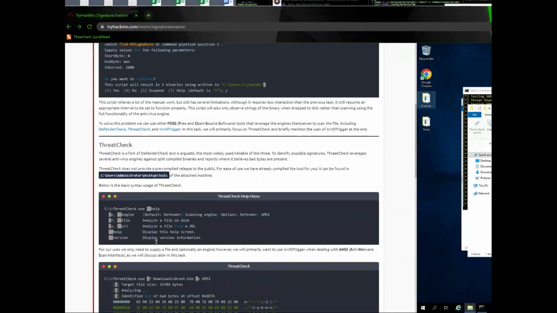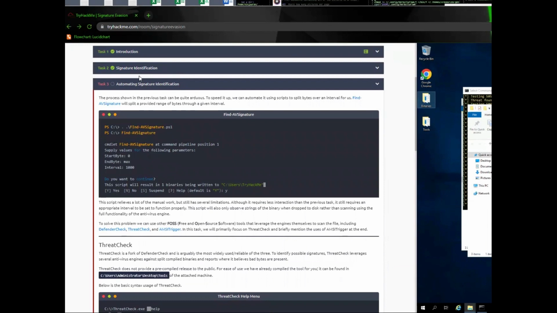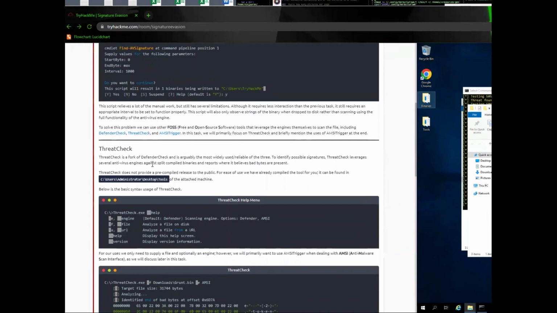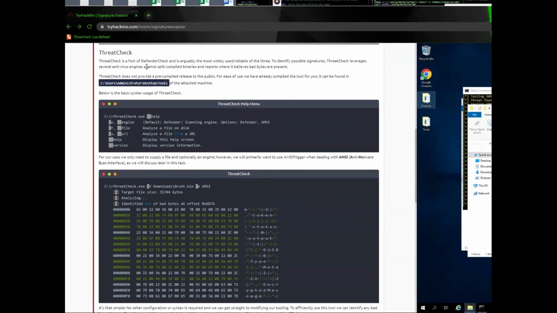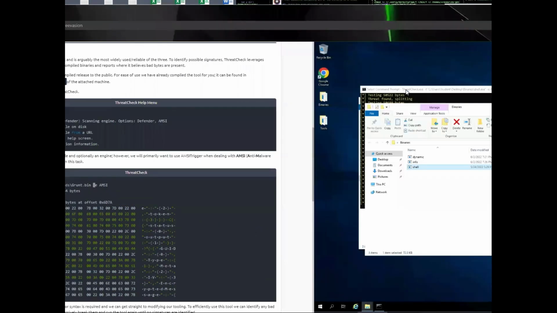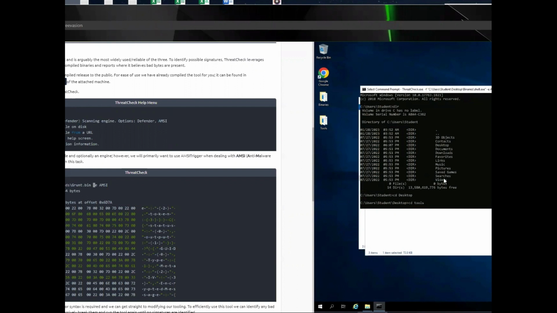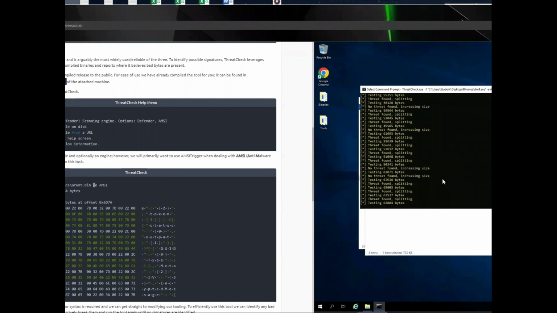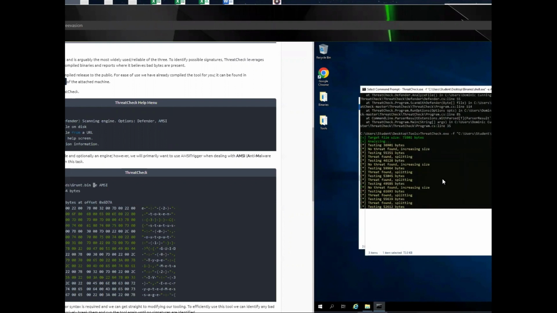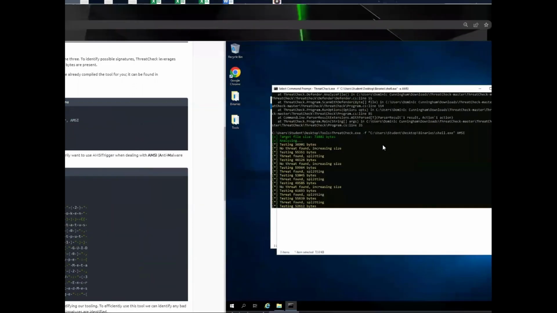So, automating signature identification. Rather than doing it manually like we learned in task 2, there's a way to do it automatically. And of course you can still use the threat check, and threat check leverages several antivirus engines against split compiled binaries and reports where it believes bad bytes are present. So you can see I have my threat check running now. It is splitting this binary as we speak. And on top of that, it's using, let me just scroll down here, this, and I'll put this in the comment section as well. So you have access to the commands, the flags, everything you need to complete this lab successfully.